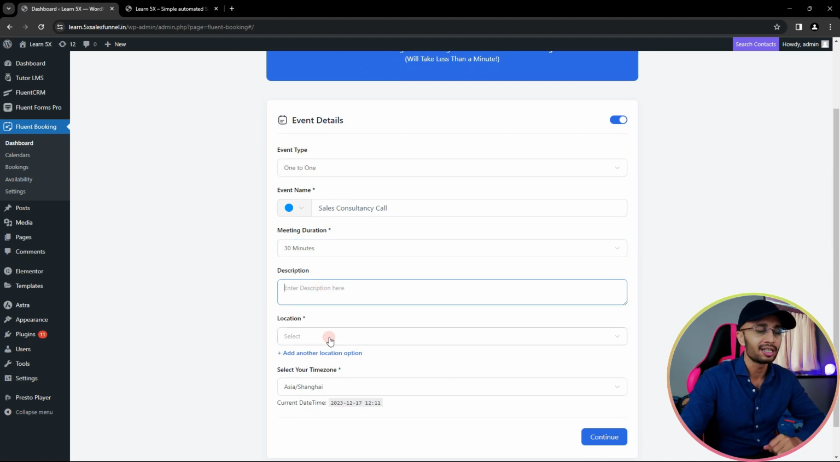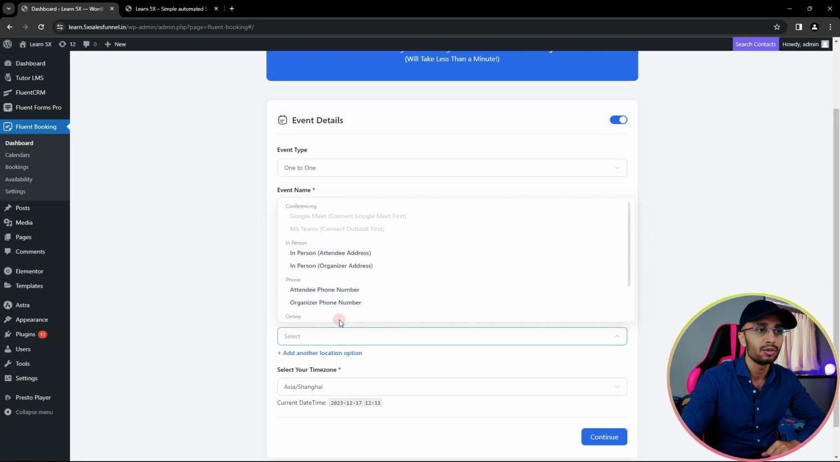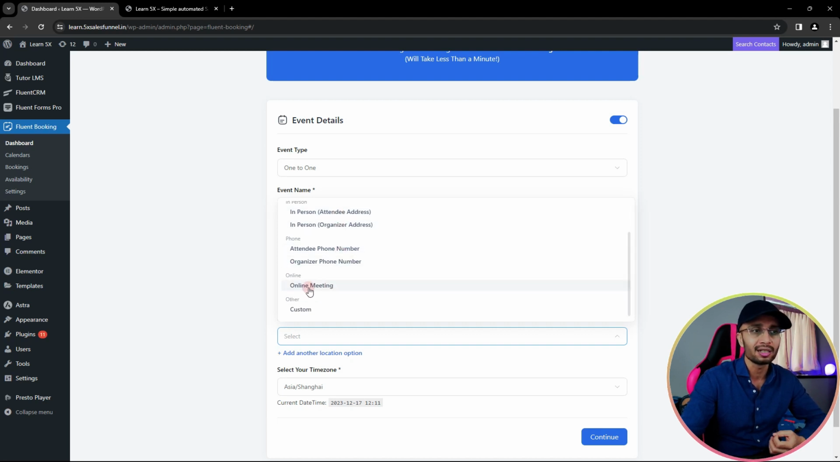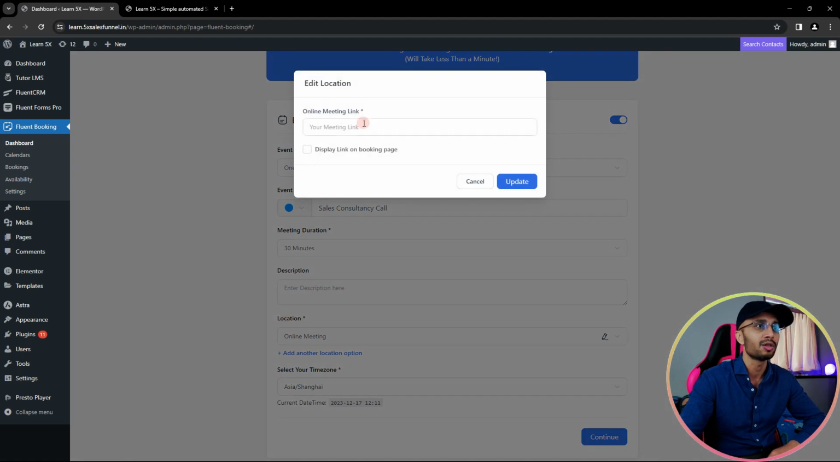You can also give it a description, and the next thing you need to decide is where is this event going to happen. So is this going to happen in person? If you're the kind of business which needs to go to your attendee's location to have a call, then you can do that. But mostly as a course creator or a coach, you're most probably going to have an online meeting. So if you have that, select online meeting. If you don't, you can also put the custom option in. I'm going to select online meeting.